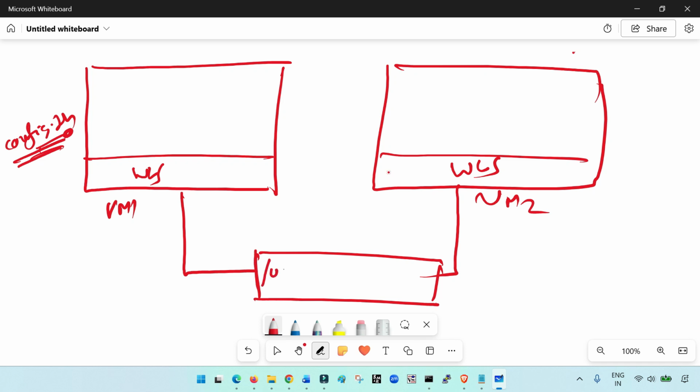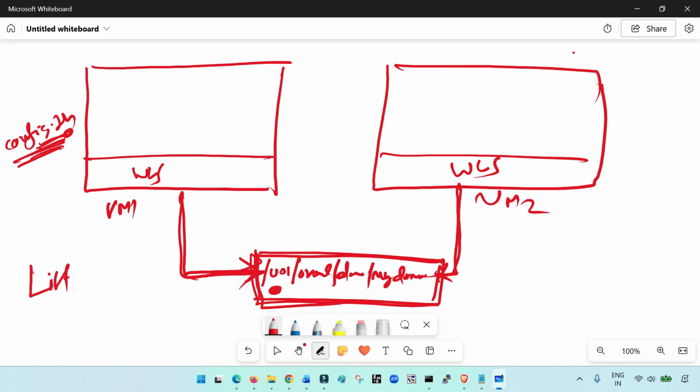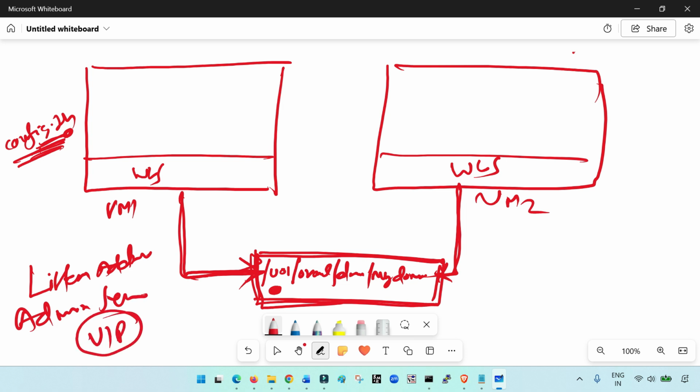For example, let me take a location, U01 Oracle domain, and I have given the name, for example, my domain. So once the wizard is done, your domain is in the shared drive, which is accessible from here as well as from here, both locations. And another very important thing: when we configure this domain, which will be in the shared drive, the listen address of your admin server should be the VIP, virtual IP. It's not the actual IP of your server.